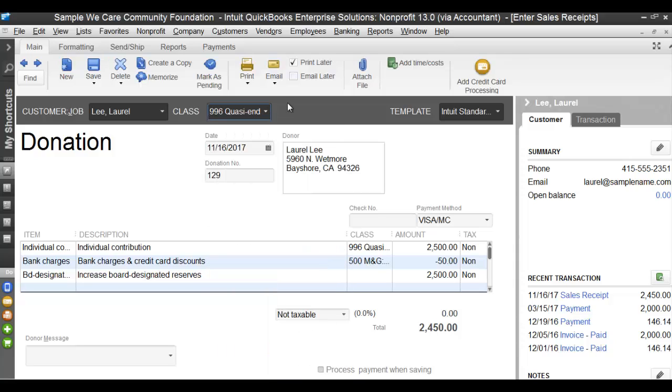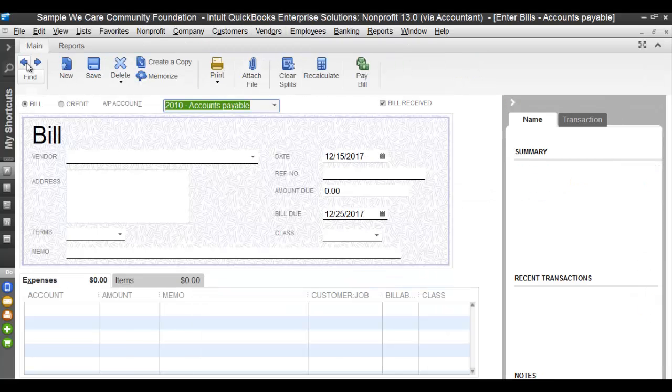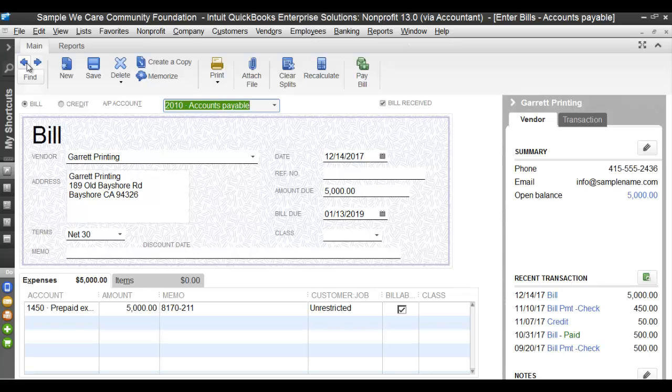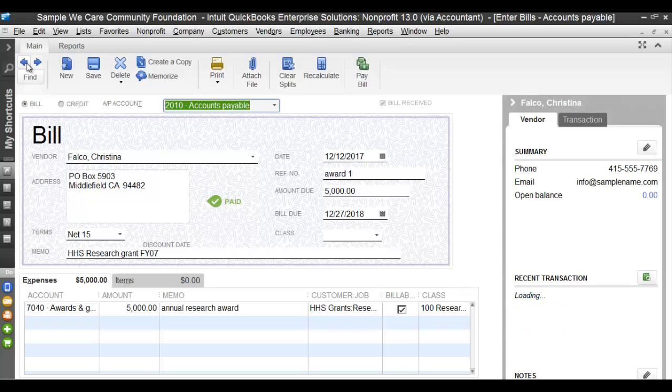Now when you go to enter a bill, you're going to go to vendors, enter bills, and we'll look at just a few examples. So here's an example of a bill. Who the vendor is, information, what type of expense it is. You'll notice here, you also want to pick the customer job if it relates to a grant.